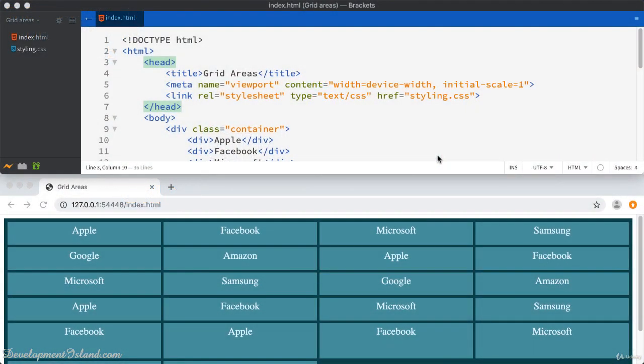In this video, you're going to build a grid which is slightly more advanced than the one you built in the previous videos. And this time you're going to use the grid areas, which means that you're going to decide that one of your grid items is going to occupy a few rectangles inside your grid. So let's go ahead and do this.